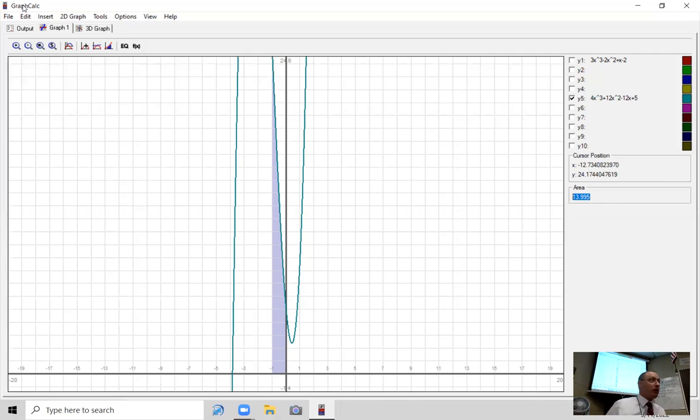And again, this is a kind of a cool feature. It's called GraphCalc. It's a free download. I downloaded it years ago when I was in college. It's just something fun to play around with. You can track all kinds of different equations.